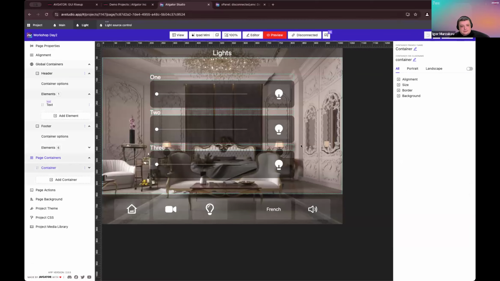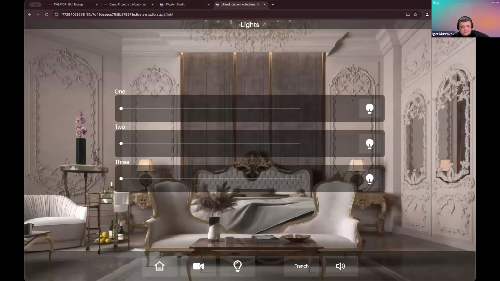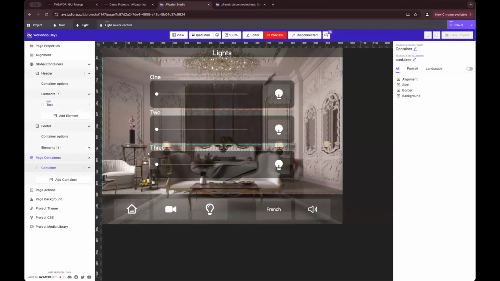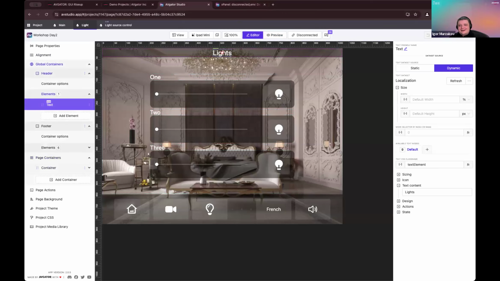And let's see what we should add. The same for video, right? Oh, it's still lights. It's still lights. Why is it still lights? Because we have our variable, maybe we didn't set up a variable. You're right. You're right. We have a variable.